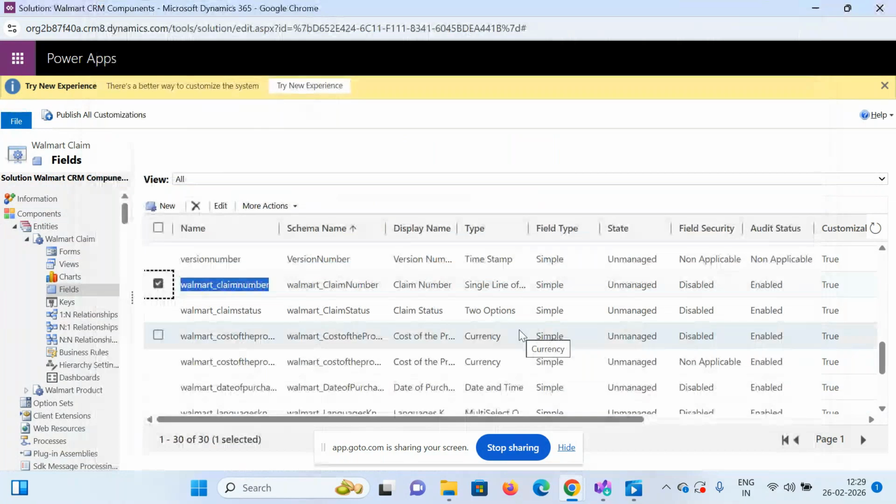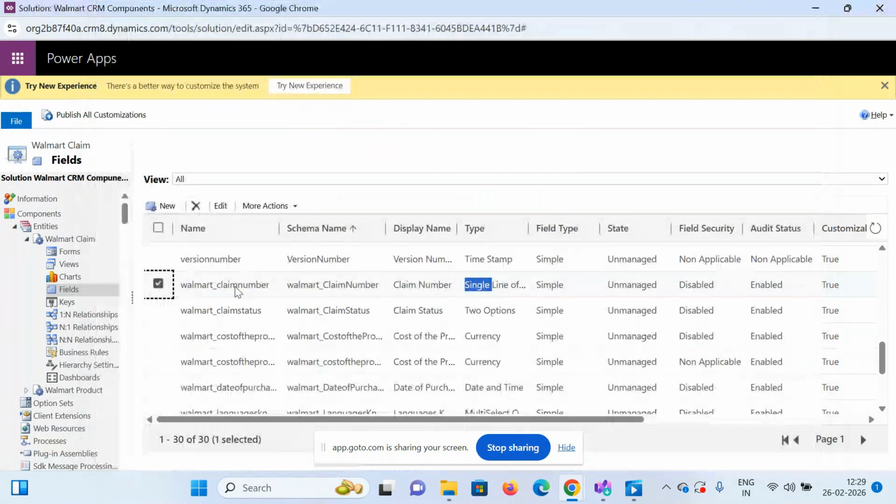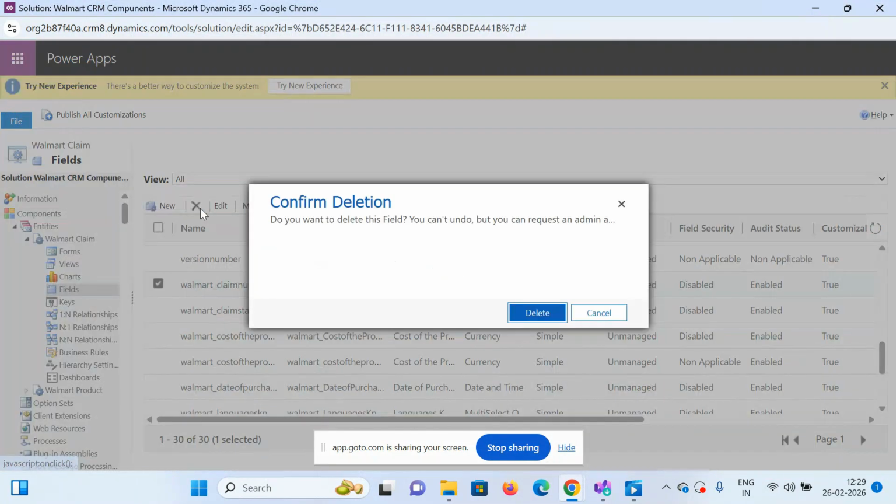So you created a field called claim number. Double click again. Okay, there is some issue with this particular field, I guess. I have created it two to three times. I have deleted this and created it again, two to three times. Delete, delete.